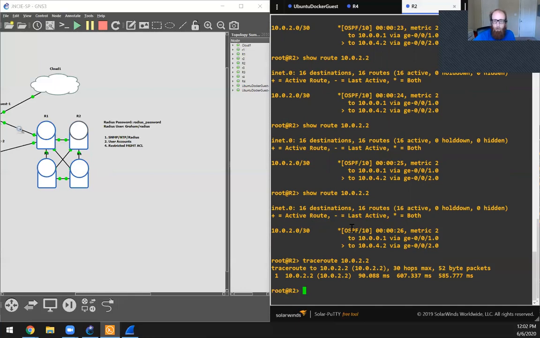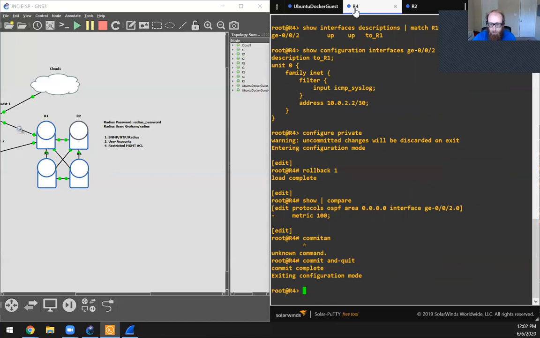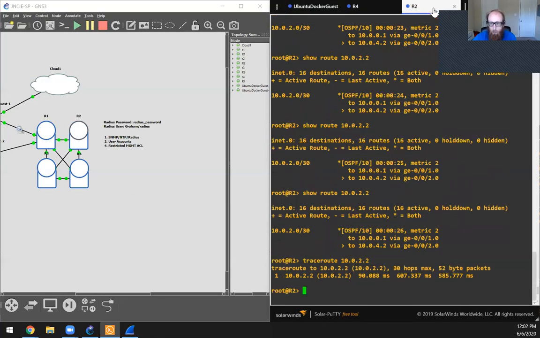Oops, but we're going to need to do that trace route on a different one. Oh no, router 2 is the correct one to do the trace route on. Okay, so it could go this way now, so that's a faster way to do it, because it could take advantage of the directly connected routes on router 4.